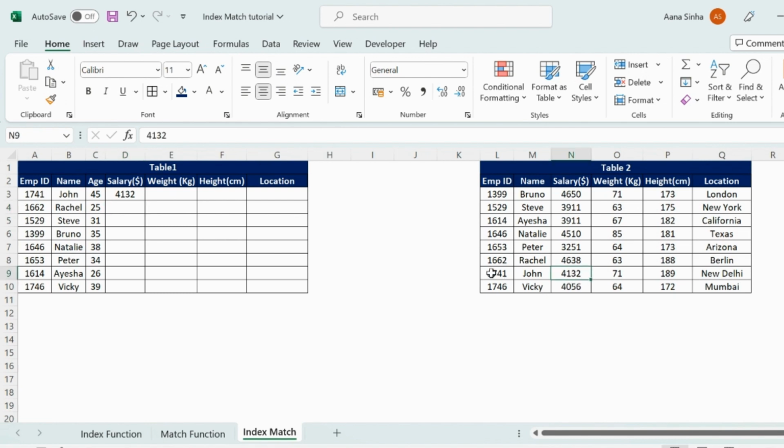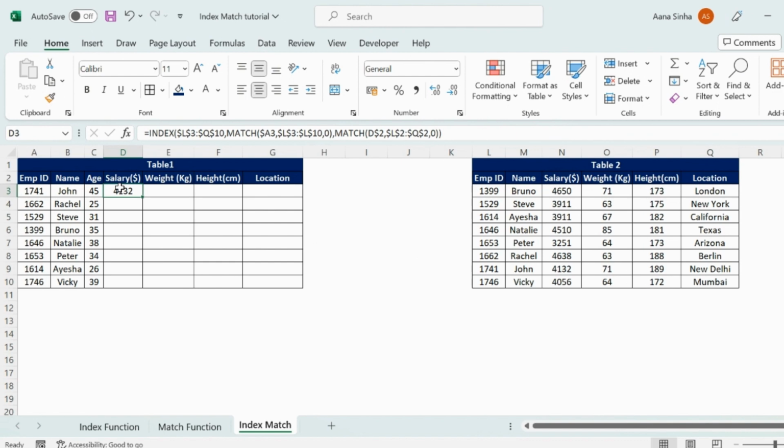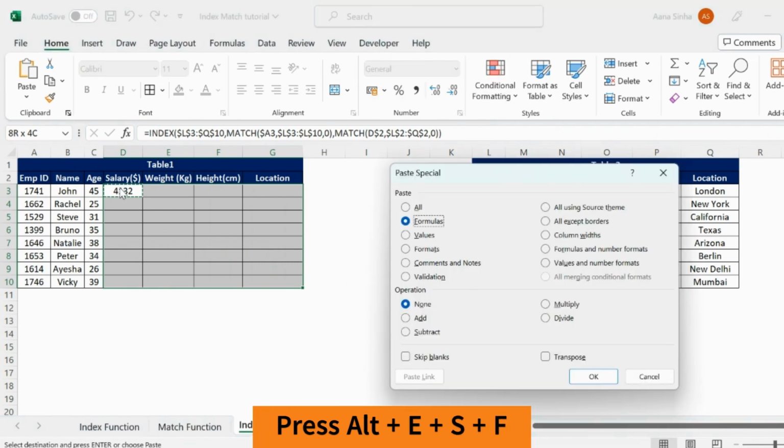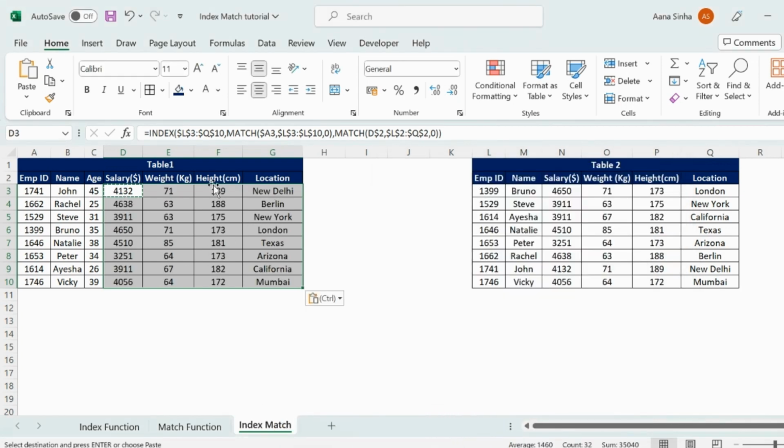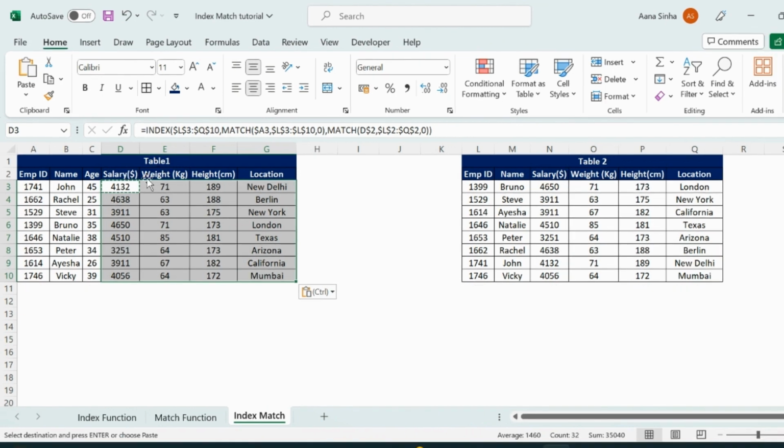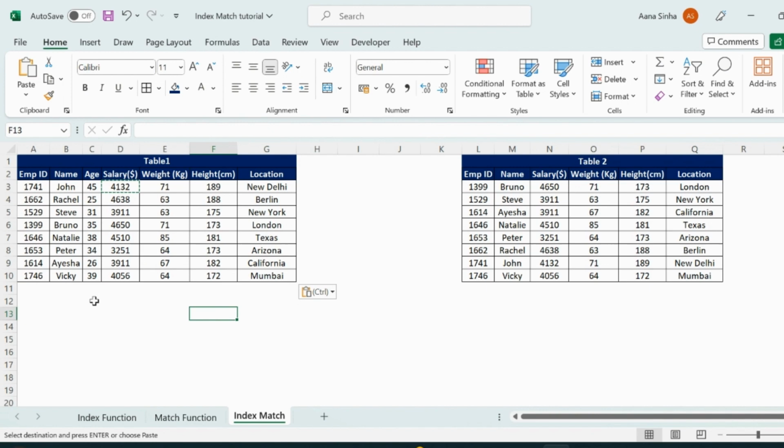So we can match this data: the 1741 ID has $4132 of salary. If I want to populate all the columns in this table, I will simply copy this cell and paste the formula using the Paste Special method. Alt E S F is what I will press, and then I will press the Enter button. And now my entire data has been populated in table 1 from table 2 in the blink of an eye. So this is how powerful this function is when we use INDEX MATCH together.